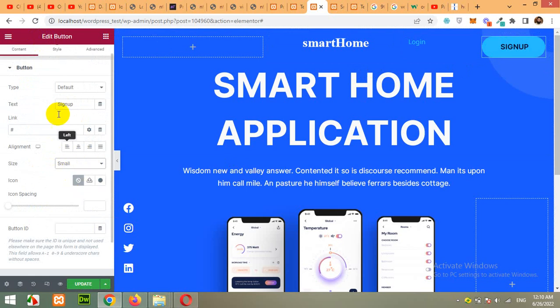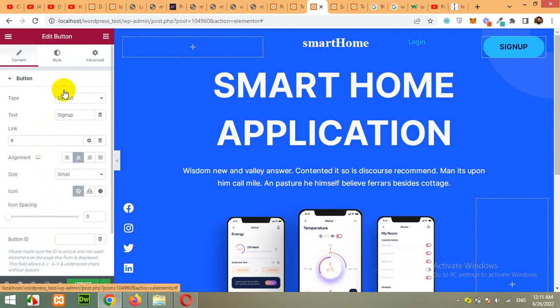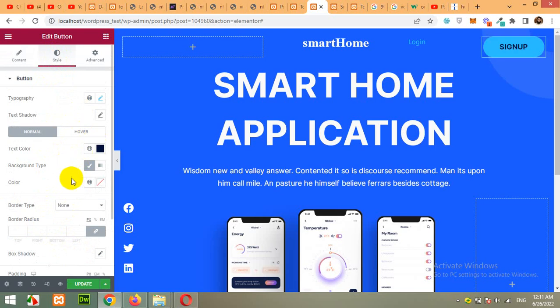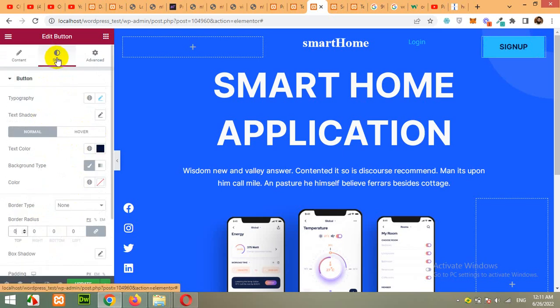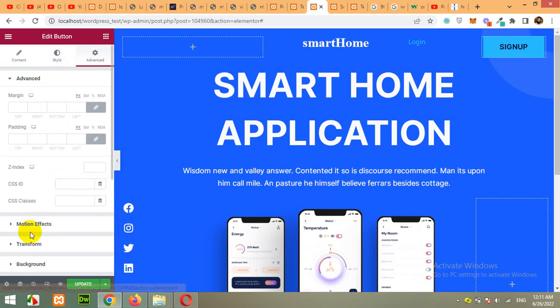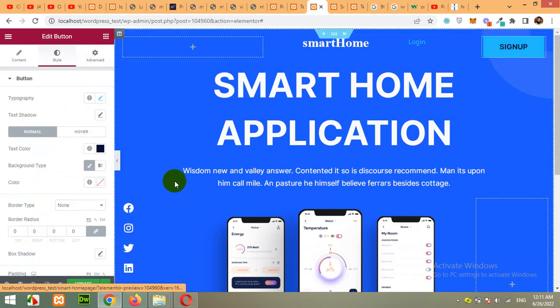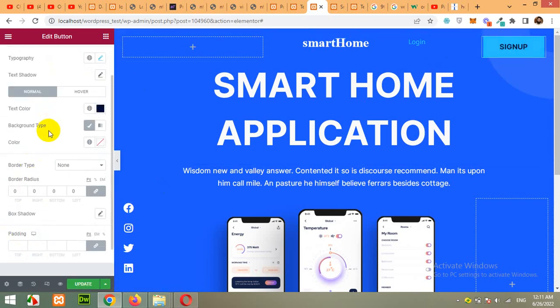No, it's not affecting it. Type will be info success. Okay, type is also, icon is not there, button ID. Okay, here is the border. So keep the border radius 0. The border is within the style. It's not the advanced one. We have the border in advanced also, but for this particular element we have border radius within the style tab.